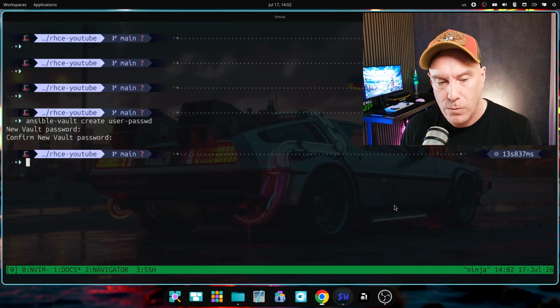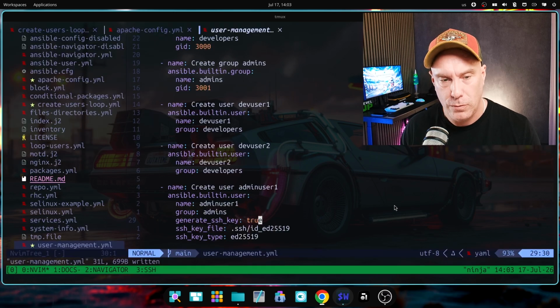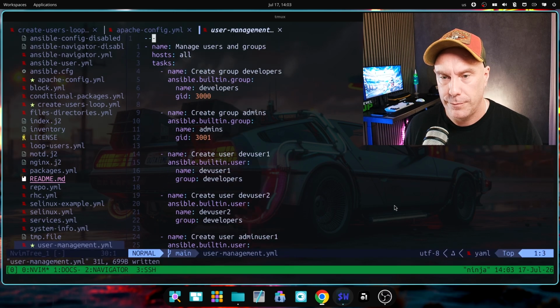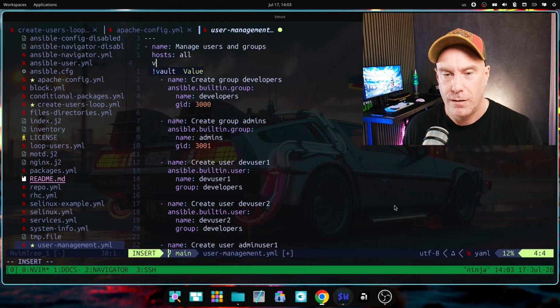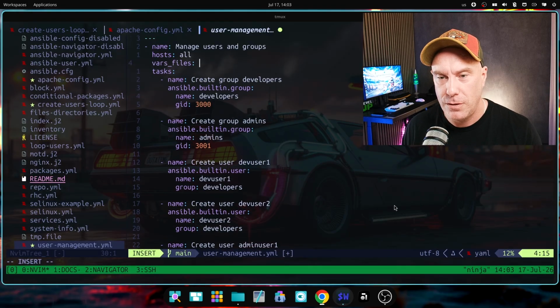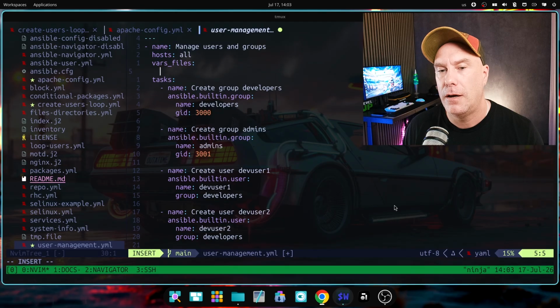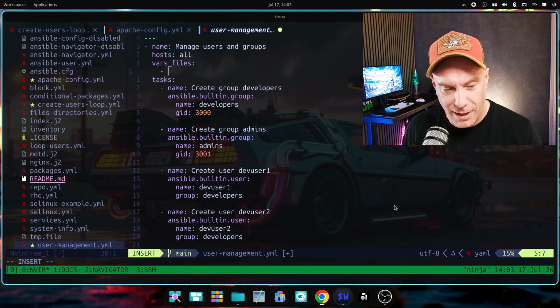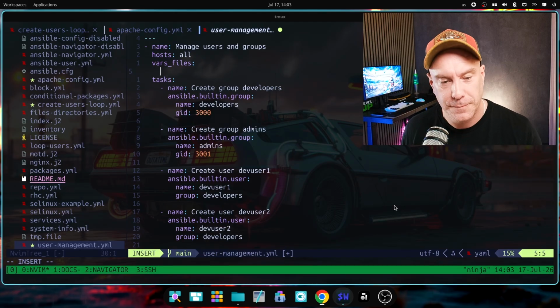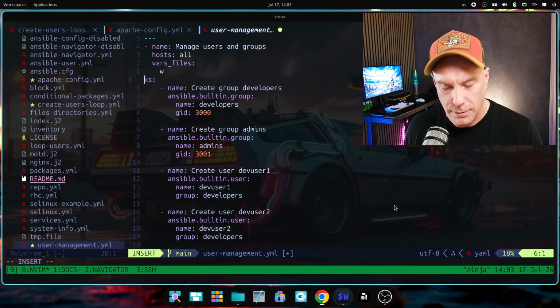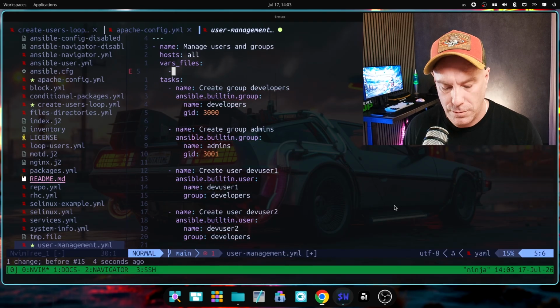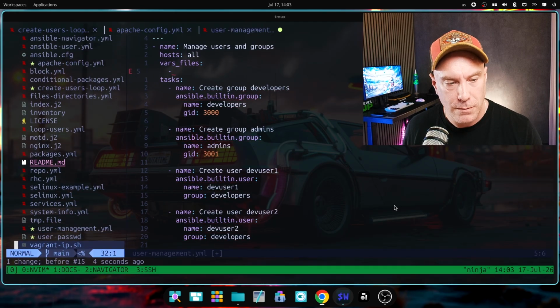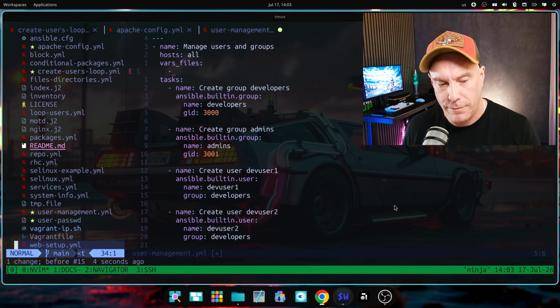And now let's jump over here, vars_files, because we have to include the file that we just created. And it was called user pass something. What am I doing right here? Not like that. So user-password. Okay.